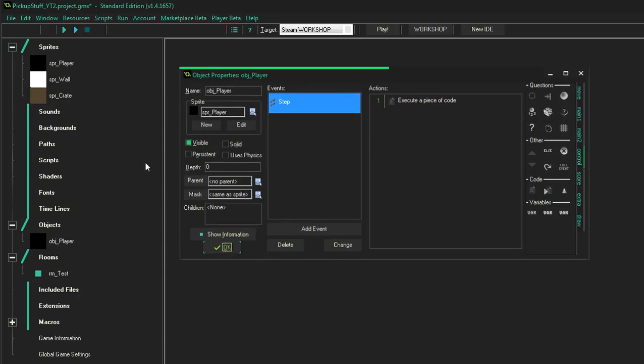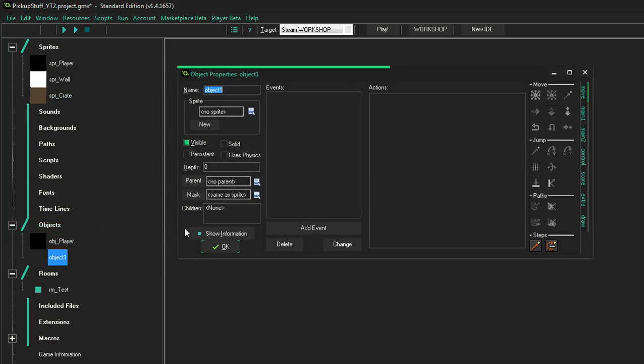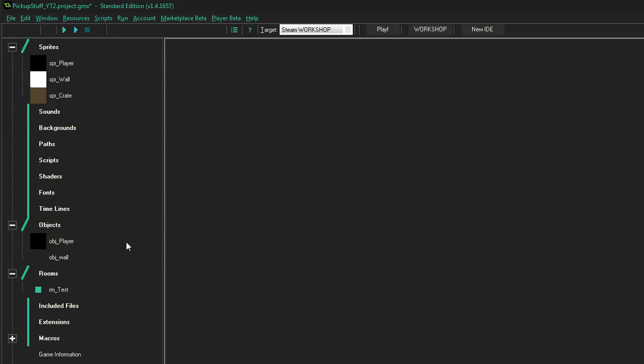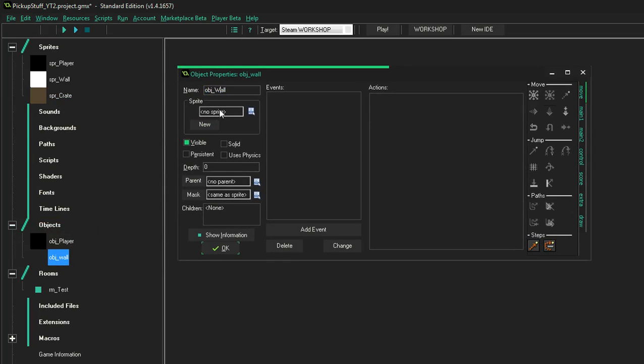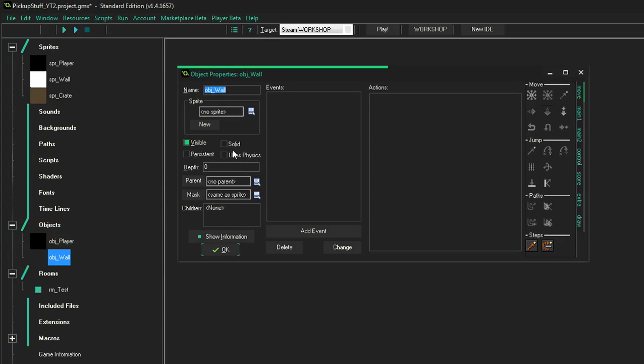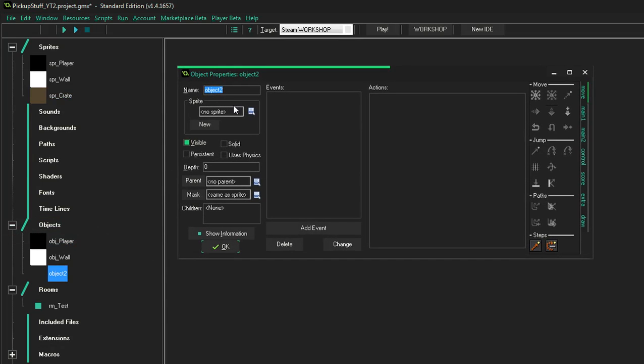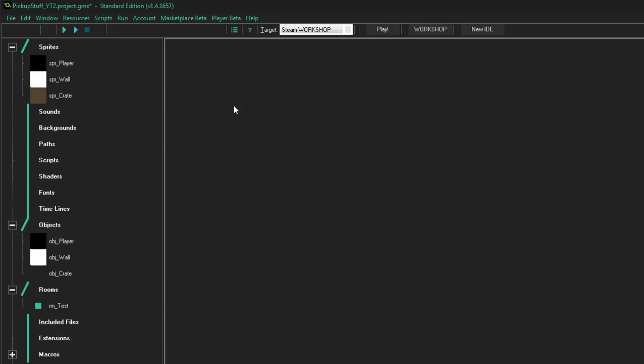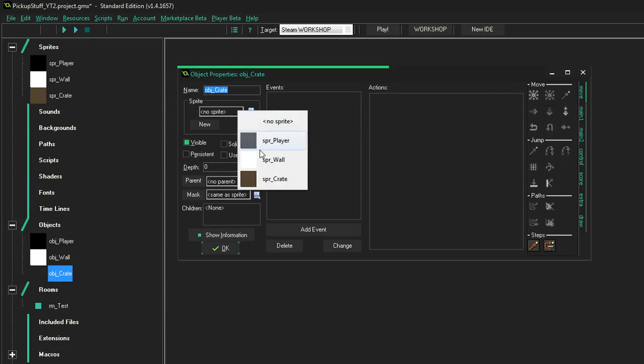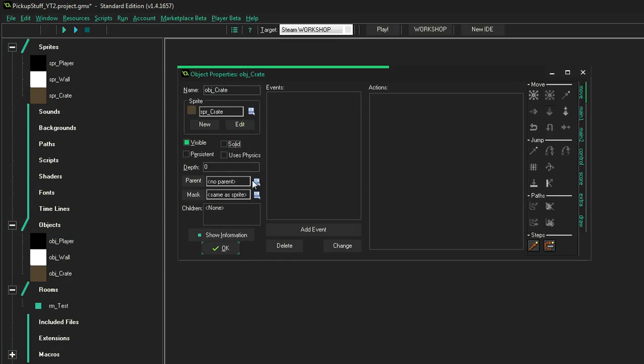There, whatever, done. Let's make a wall next. Solid. And set sprite. That's all I have to do. Make another one. Call it crate. Generic crate 1.